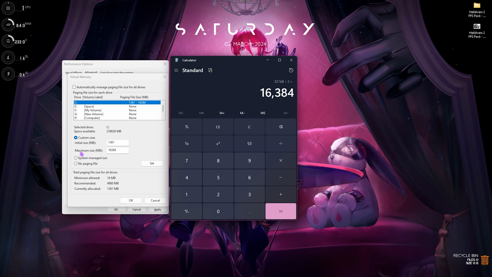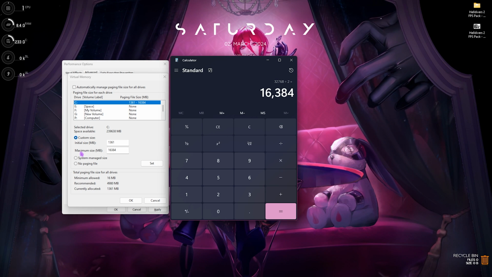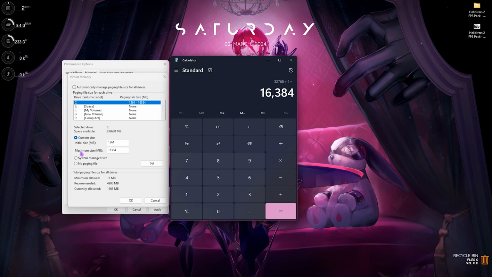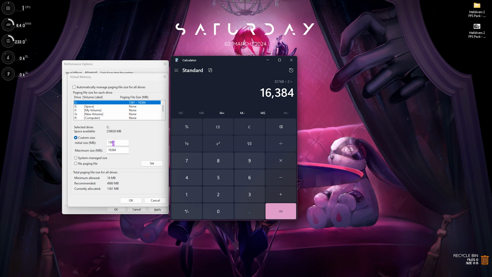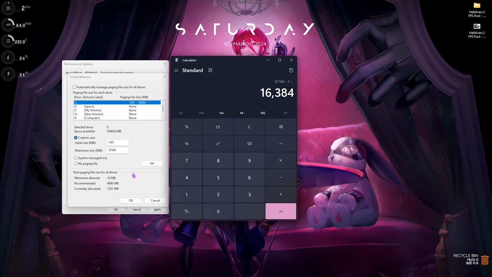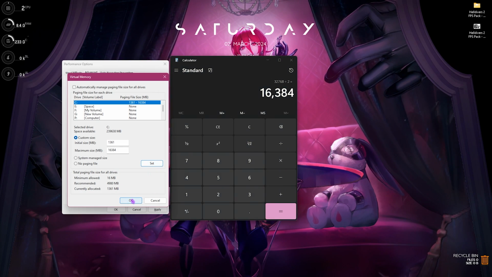What this will do is it will automatically purge your memory and it will make it free every time it goes above the half of your value. And the initial size is the value that it will be purging your memory up to, if that is possible. Once that is done, simply click on the set button and click on apply.